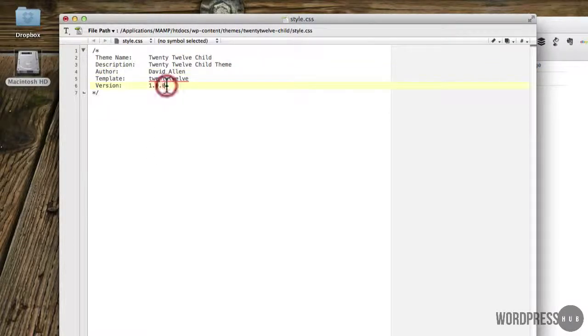And version number, again, it's a good idea to keep a version number so you know what version of the child theme it's at, in case you make future changes, or you might get someone else to make changes. You can do that in any way you want. It doesn't have to be 1.0.0, it could be 0.0.1, it could be 0.1. However you want to do your version numbering, it's entirely up to you.